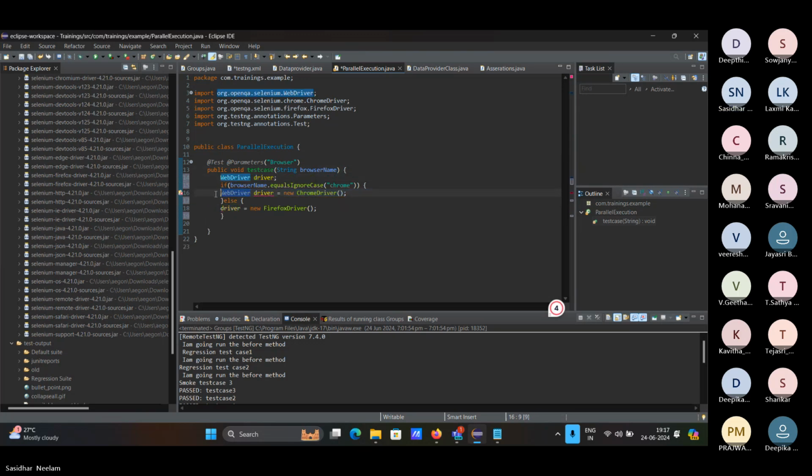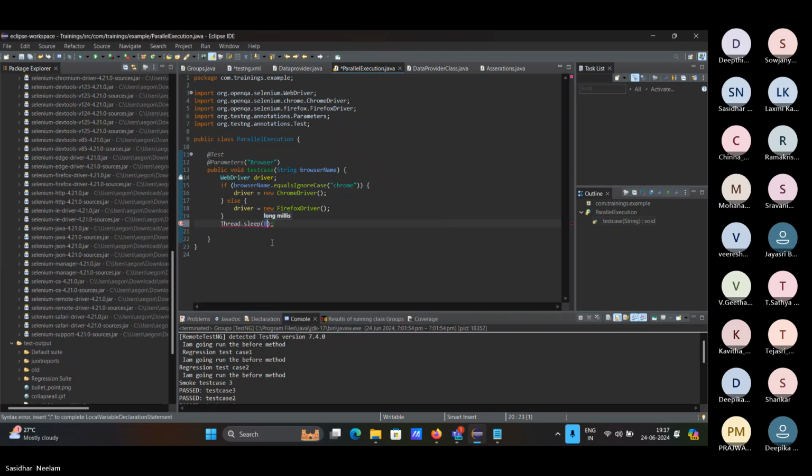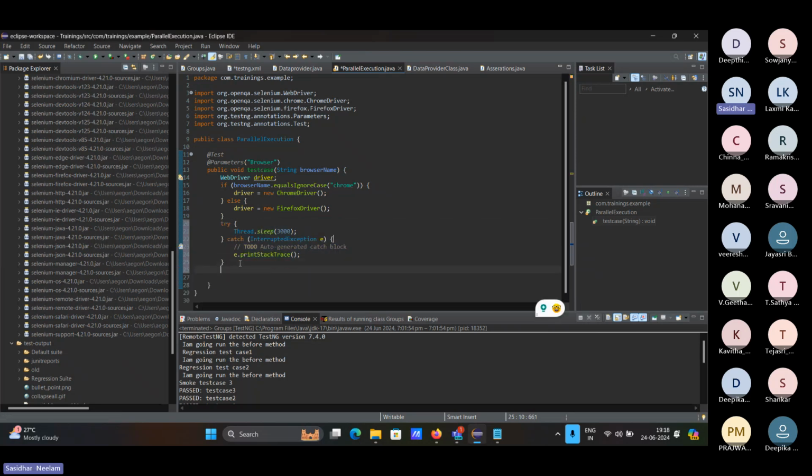I see. Okay. So what will I take? I will give some time. Here I will maintain some 3000 milliseconds. So in this scenario, we are passing the parameters from the TestNG XML. So it will take the parameter, check the condition, and based on the condition, it will open the browser.